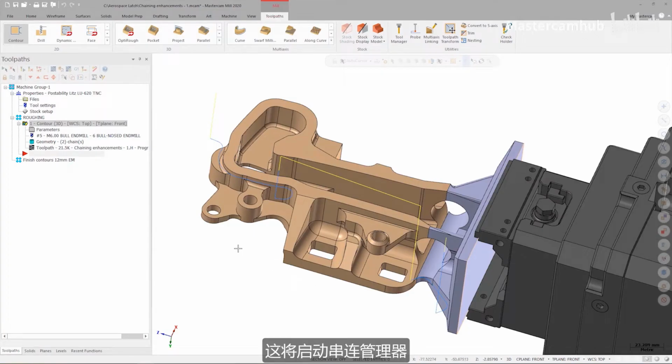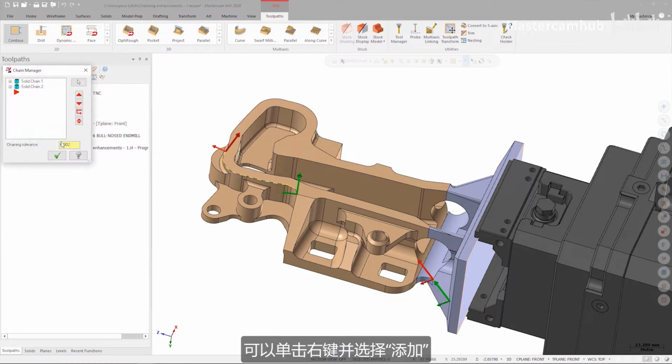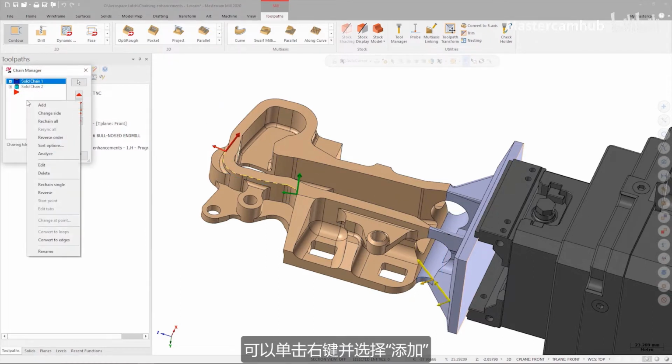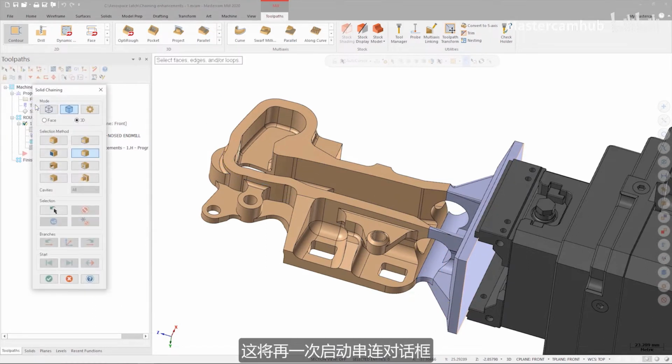After the toolpath has generated, I can add more entities to this operation by clicking where it says Geometry under the contour toolpath in the Operations Manager. This will launch the chaining manager. To add more chains, I'll right-click and choose Add, which will relaunch the chaining dialog.